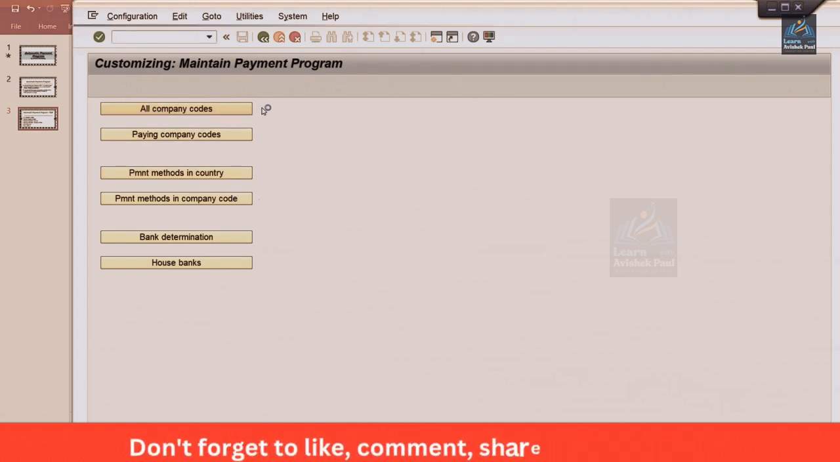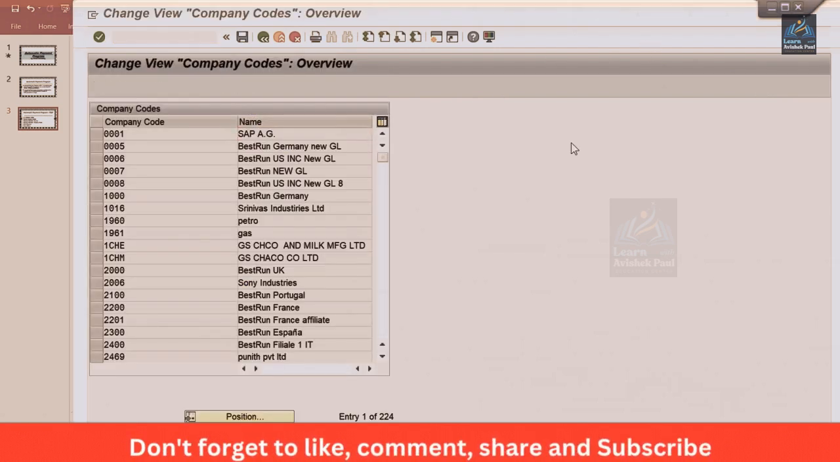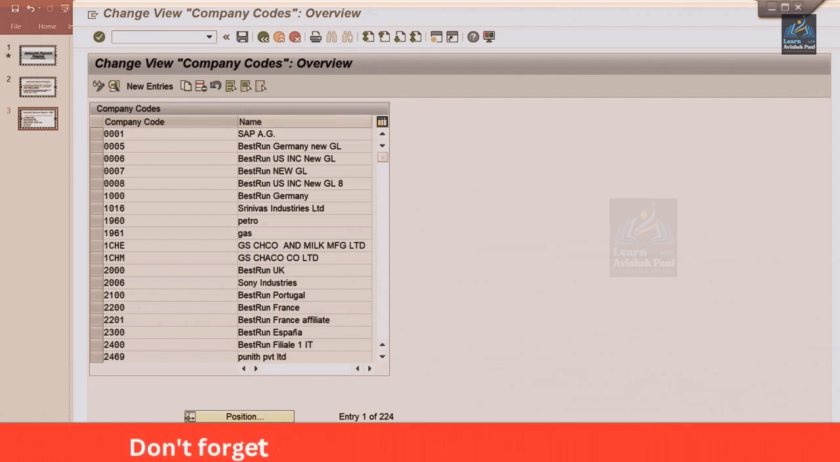First of all, company code. Click here. All company code. Okay, so look at here, guys. In FBZP, all these 6 steps are coming in one place. If you have to define it separately, look at here, this has the transaction code OBVU for all company code.